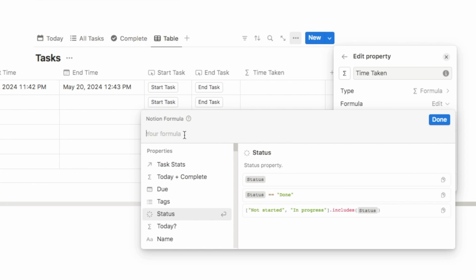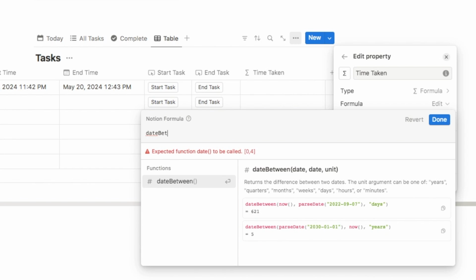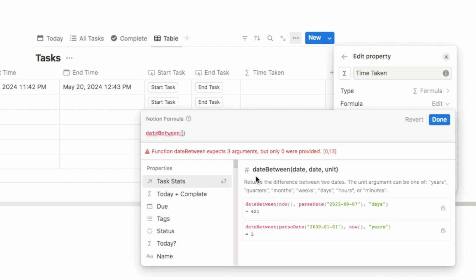Now the function that we're going to use is the date between function. So you just want to type in date between like this, and you should see it appear here in the sidebar. So I'm going to select that. So as you can see here, the date between function returns the difference between two dates. Now the date can be exactly the same.